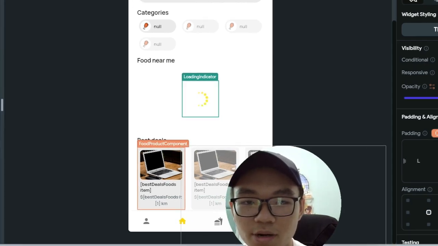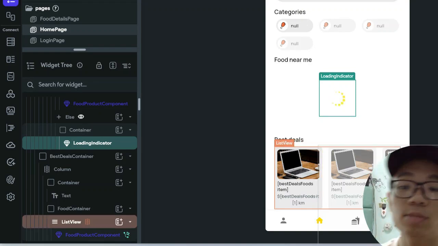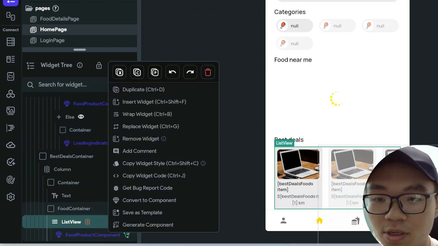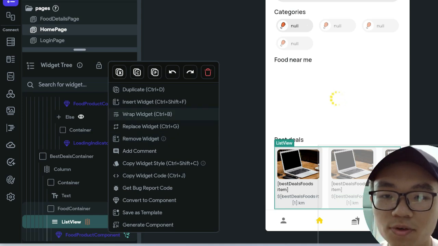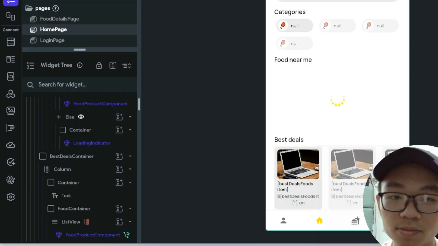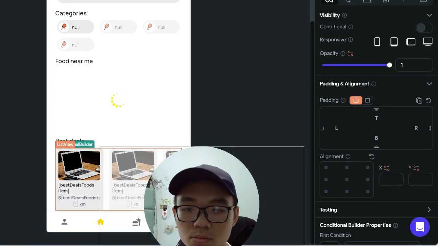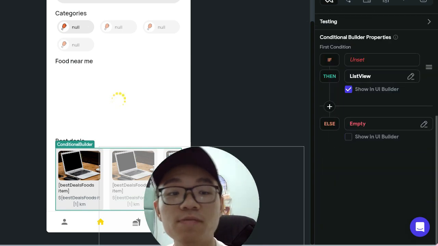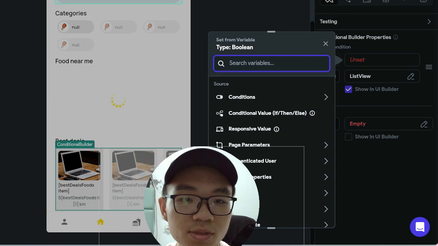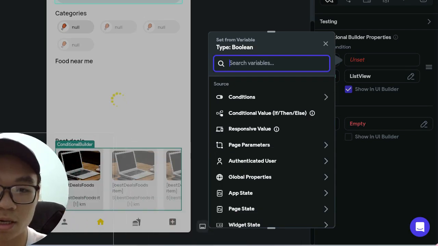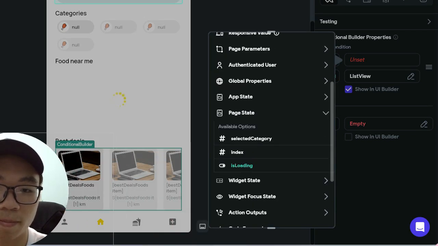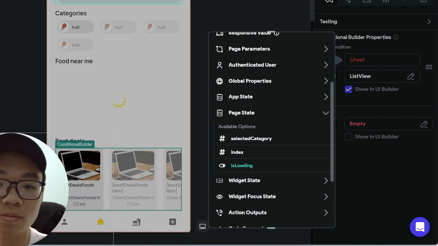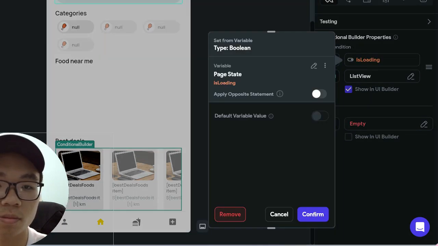So now let's go to our other list view, and we'll do the exact same steps to build the conditional builder. So we right click on the list view, and we'll wrap this list view inside a conditional builder. And for the condition in the conditional builder, we give it the same condition that we gave just now. So for the condition, it will be under page state, and we'll choose the isLoading page state, and we want to apply the opposite statement.